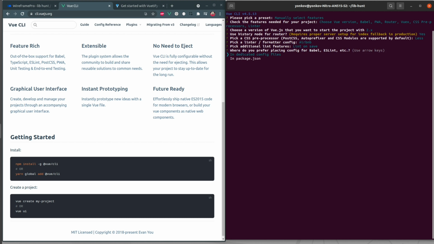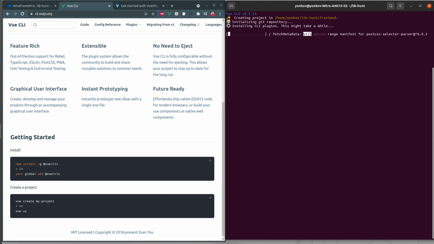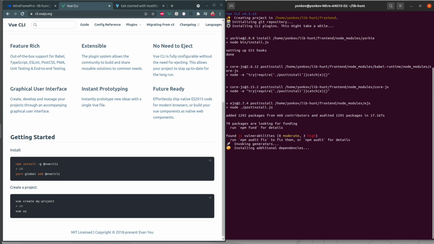I would like all of my configurations to be in dedicated files so I can keep my package file clean and simple. At this point the CLI asks if you would like to save this configuration as a preset. I will say no as I have already saved a similar one. Now the CLI will generate your project. Depending on your machine, it may take several minutes.